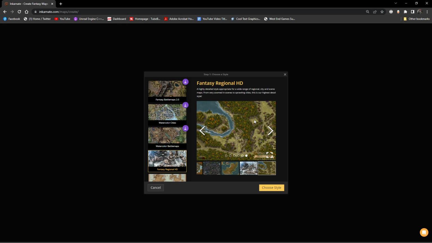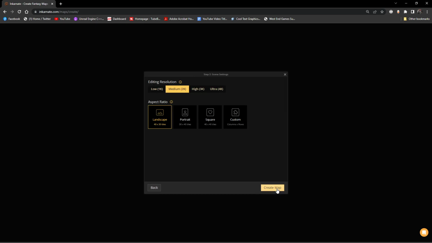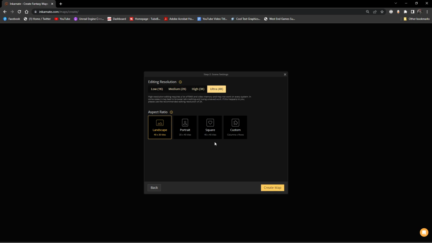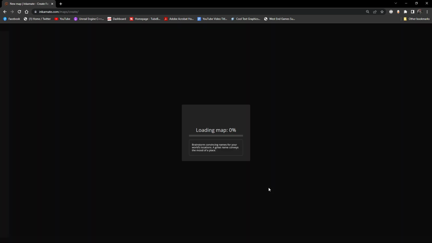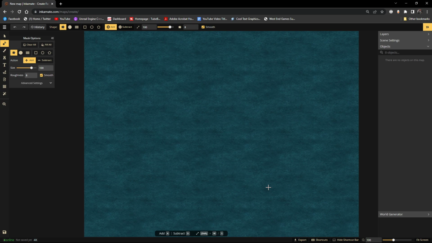So without further ado, we're going to be working on a new map today. We're going to click that Fantasy Regional High Definition style. I think we're going to work in a landscape. We're going to choose the Ultra 4K resolution because I want to be able to give you guys the best resolution possible for the purposes of this tutorial.